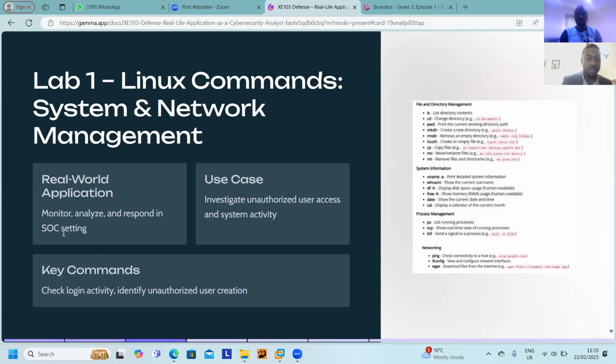Now, a real-world application of this is that I can use it to monitor, analyze, and respond in SOC settings. So, for instance, if I'm a SOC analyst and I'm trying to make a directory for a particular task or execution that's going to happen in the company, I can use these commands. Or if I'm trying to check something on my system, like the disk space that I have, maybe I'm about to execute a task that's going to take up a lot of disk space. I can use commands like this to check my current disk space to know if my system is going to be capable of this.